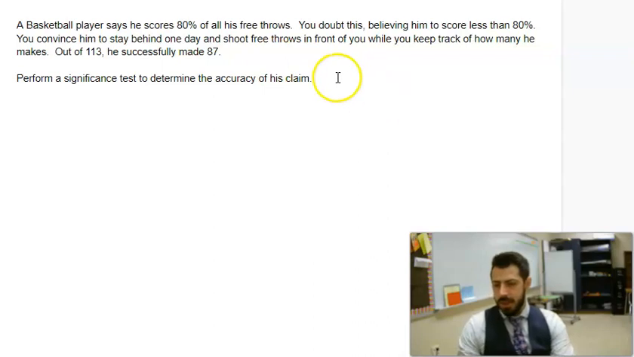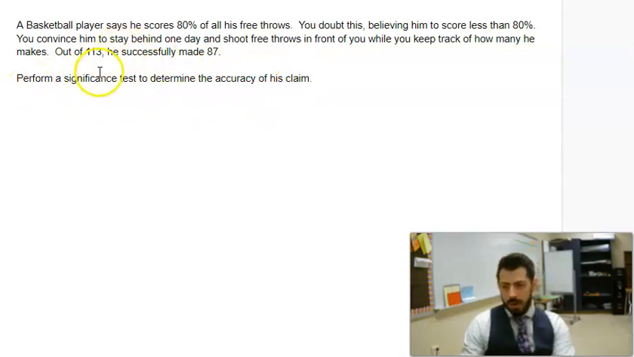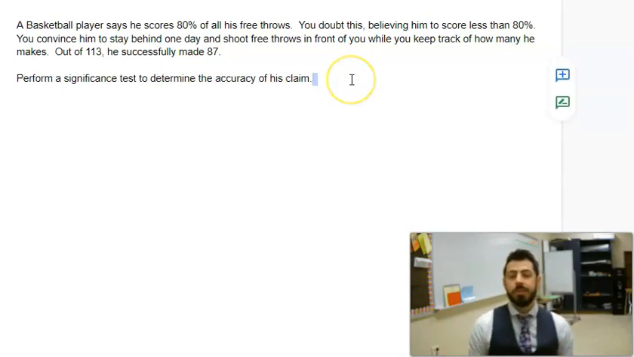So this straight up tells us to perform a significance test. It doesn't tell us to use a confidence interval or a significance test, and it doesn't leave it blank. It says specifically use a significance test. Sometimes it may just say test the accuracy of this claim, in which case we can either do a confidence interval or a significance test. It's up to us. But in this case, we're asked to perform a significance test, so that's what we'll do.